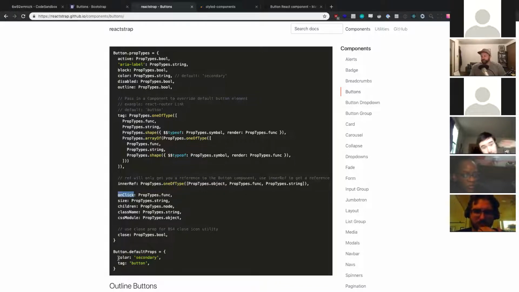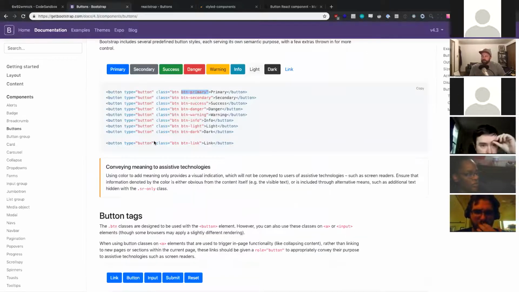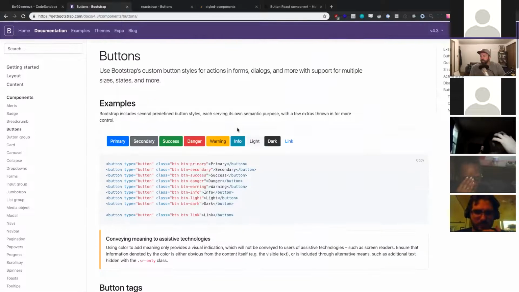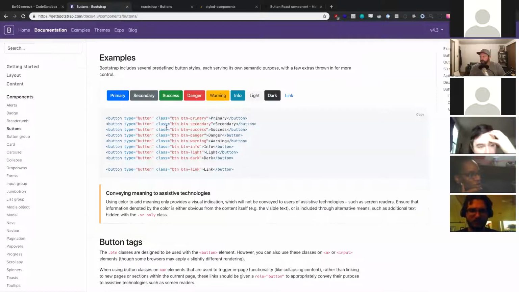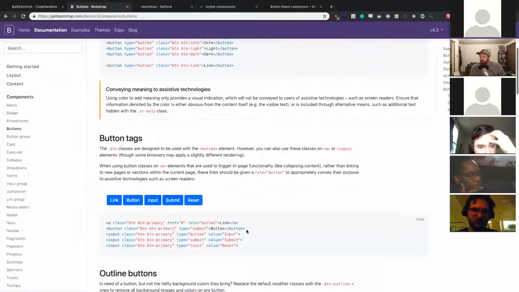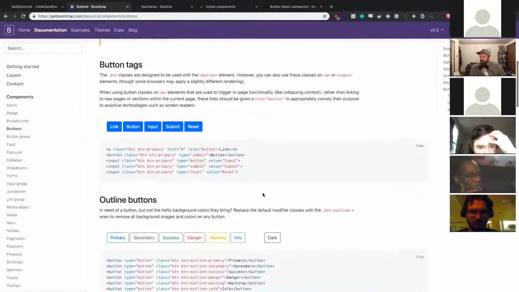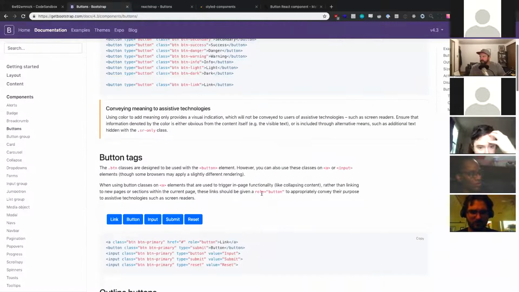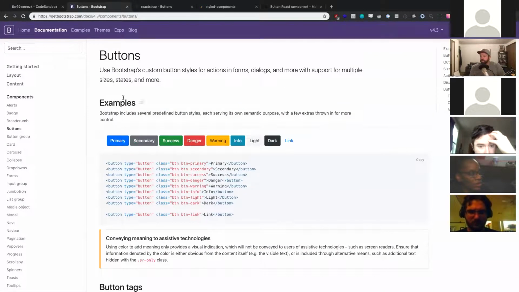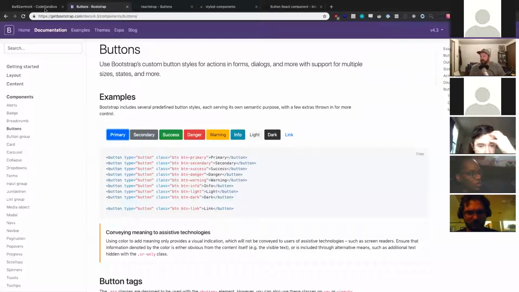So let's go. It says color secondary. Not sure, that's just the way they did it. Let's go look at the Bootstrap documentation. It should tell us what the button default is. It does not tell us what their default is. It looks like Bootstrap's default button is primary. So let's go play with that.